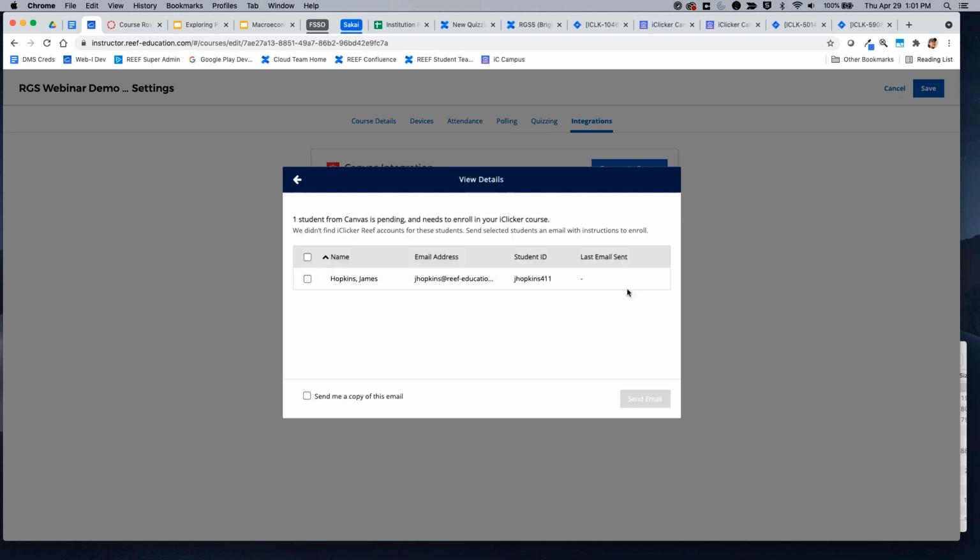I can view the details, and it shows me, well, here's a student that they found in my LMS, but we couldn't find a match for them in iClicker. You have the option to send them an email, and this email basically says, your instructor is trying to add you to this course. They are expecting you to have an iClicker account with a profile that has this email, this student ID. Please create an account, and here's some steps. Or if you already have an account, here's how you update your profile so that you can be recognized, right?